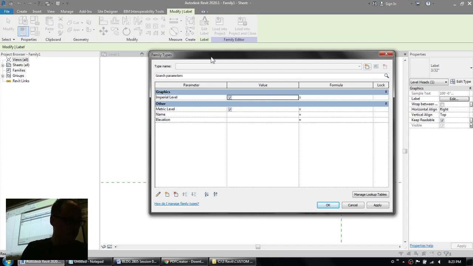In the formula column for metric level, so that's right here, folks, there's the formula column header. Put your cursor in the formula cell for the metric level. This is what we put in: not, and it's case sensitive, imperial level. Yep, it doesn't need to be though. I don't think it matters.